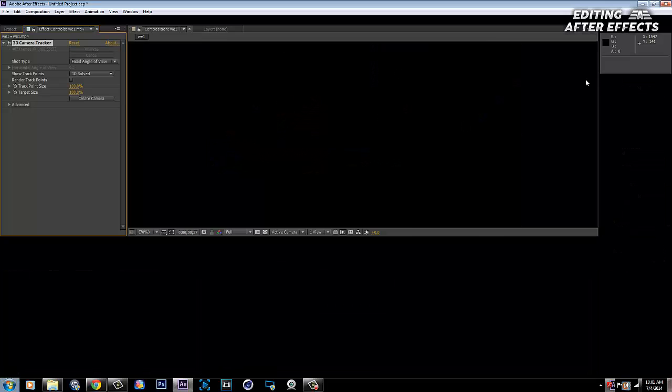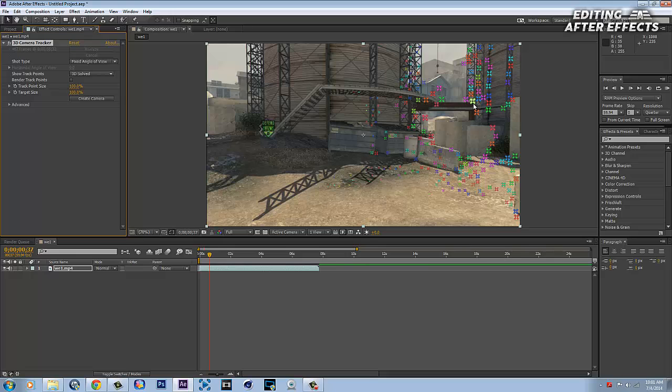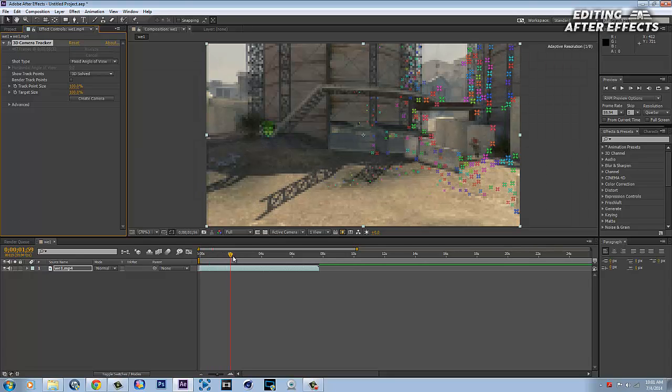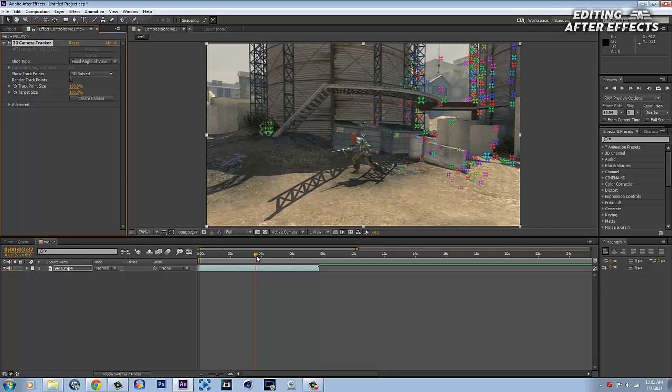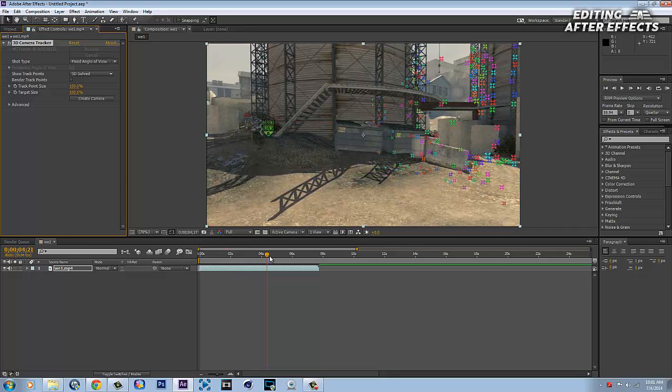So today we're going to be getting into the Roto brush tool. And since this is our first tutorial, I already have everything laid out for us here. So as you can see, the guy runs in and he runs right past that area.